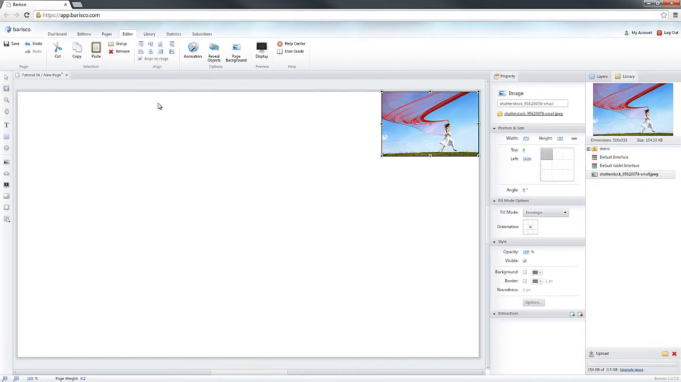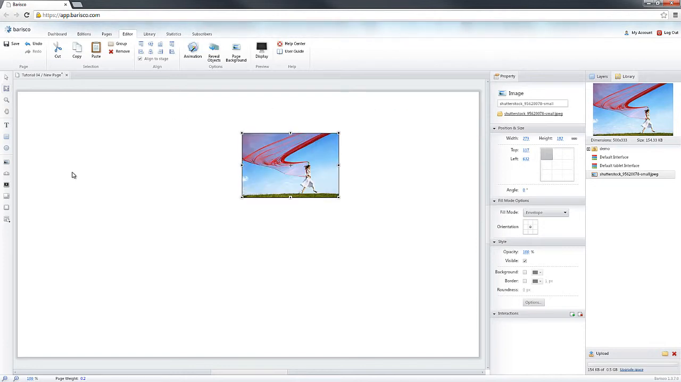The distribution features can be used to distribute objects across the stage area. For instance, if you have 3 images that need to be horizontally distributed with an equal spacing between the objects, you can use the distribute horizontal feature.